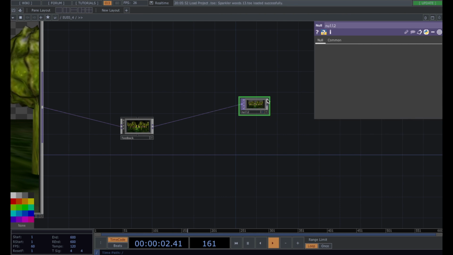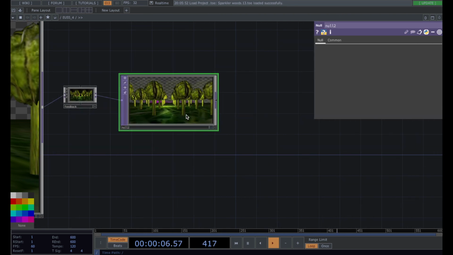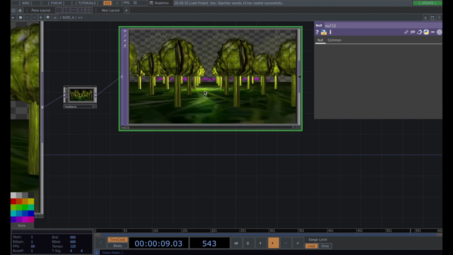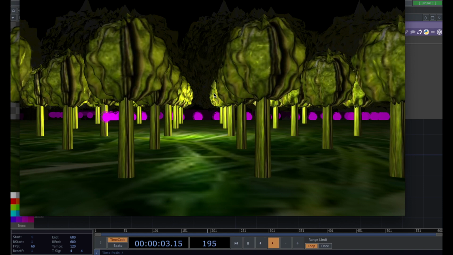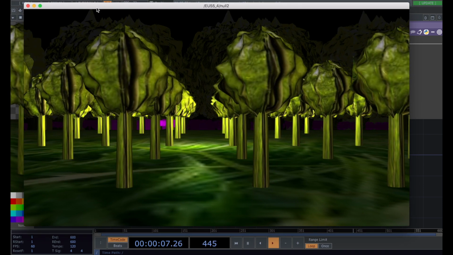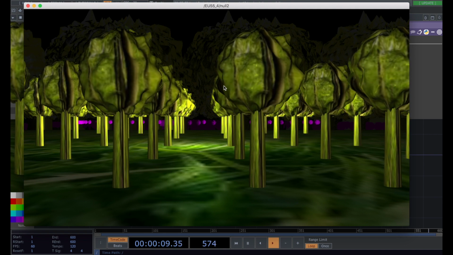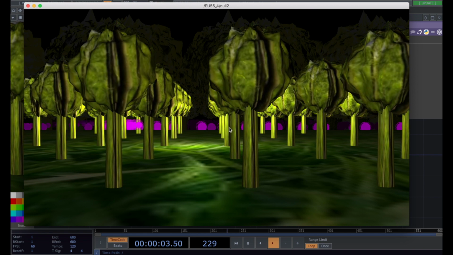What I'm doing is I'm going to this null at the end here, N-U-L-L, the null. And I'm right clicking and looking for view, and that'll give me a big picture of what it's going to look like. So we've got our trees and we've got our sparkler that's running through the woods.